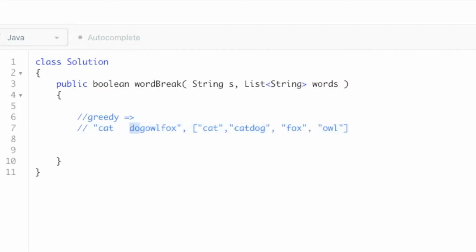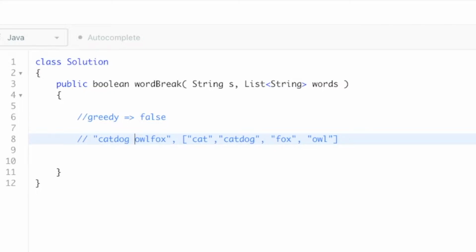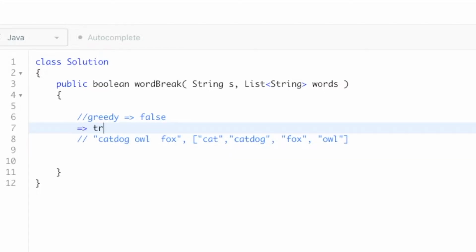Notice that "dogowl" is not in my list of words, which is why I have to keep going. So "dogo", then "dogow", L, F, O, X. Because none of this was in my list of words, this would imply false. But if we break this up, notice that we can make "cat", "dog", "owl", and "fox". So the real answer to this question is actually true. So greedy returned false when the real answer is actually true.